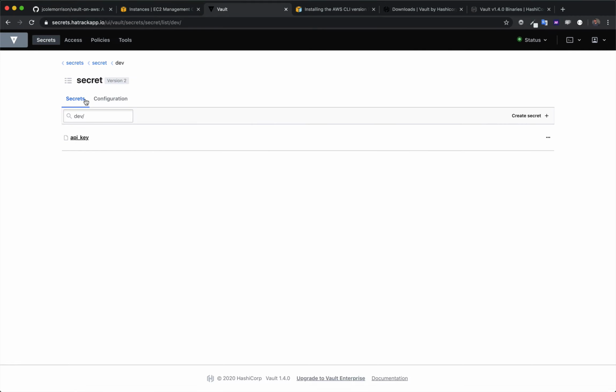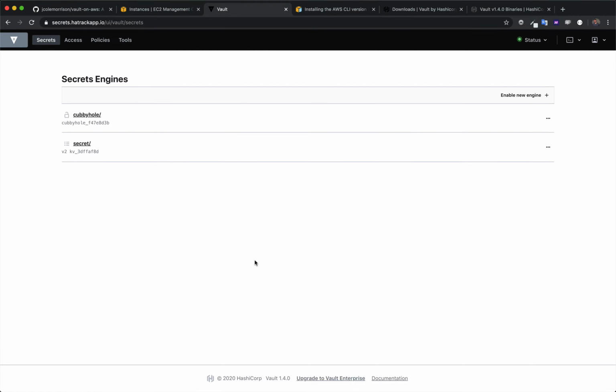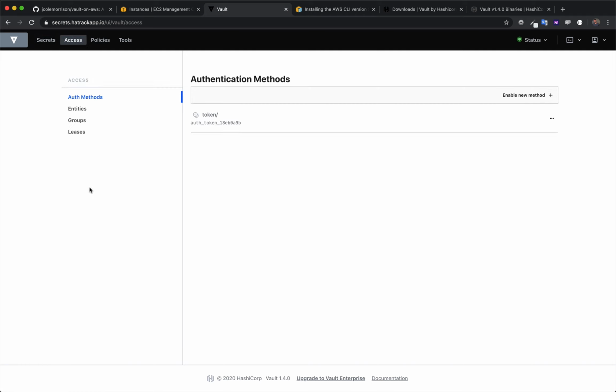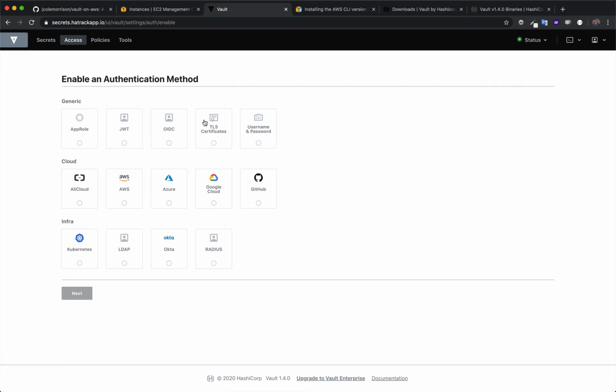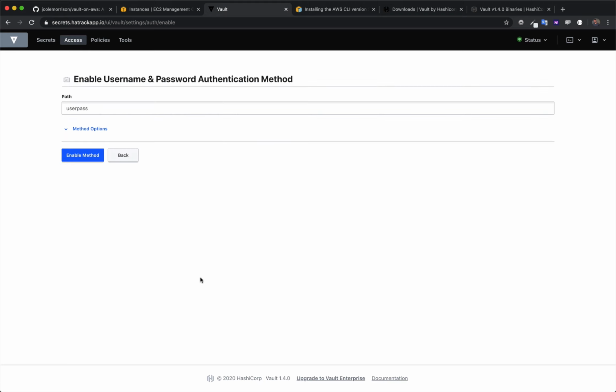So herein, as the administrator, to make a user, let's head over to Access. The way that you can make users in Vault, well, there's many ways. You can use many different engines to create and manage credentials into your Vault. So if we click Enable New Method, we can see there's a variety of ways, and you can even use cloud providers. However, to keep things simple, we're going to just stick with good old username and password. So select that, click Next.